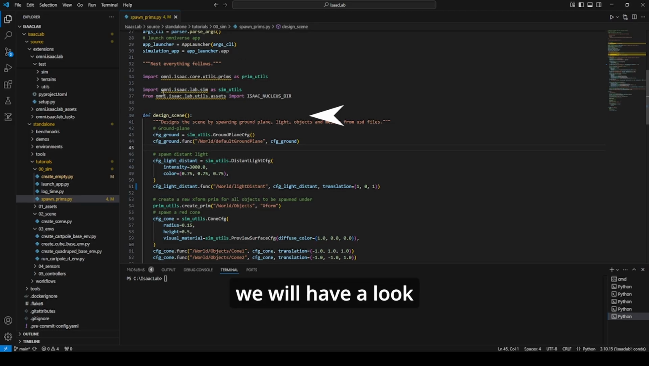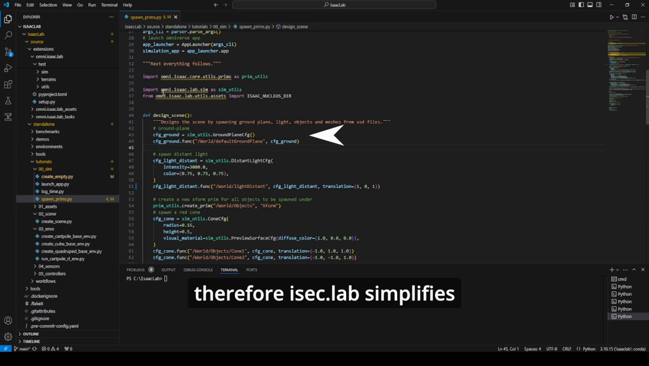Now, inside the design function, we will have a look at how to create different types of prims, starting off with a ground plane. As we can see, a configuration object, cfg ground, is created. While other methods like direct USD APIs would work too, they are a bit harder to learn. Therefore, Isaac Lab simplifies it by offering a configuration-driven interface through the sim.spawners module. Here, each prim is defined using a configuration class, which specifies its attributes and relationships, which we will see later. These configuration classes are then used with spawner functions to place prims into the scene.